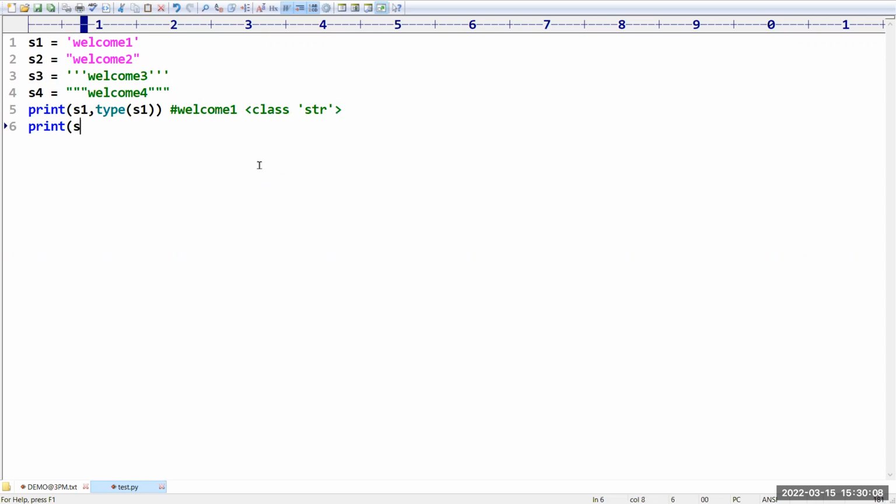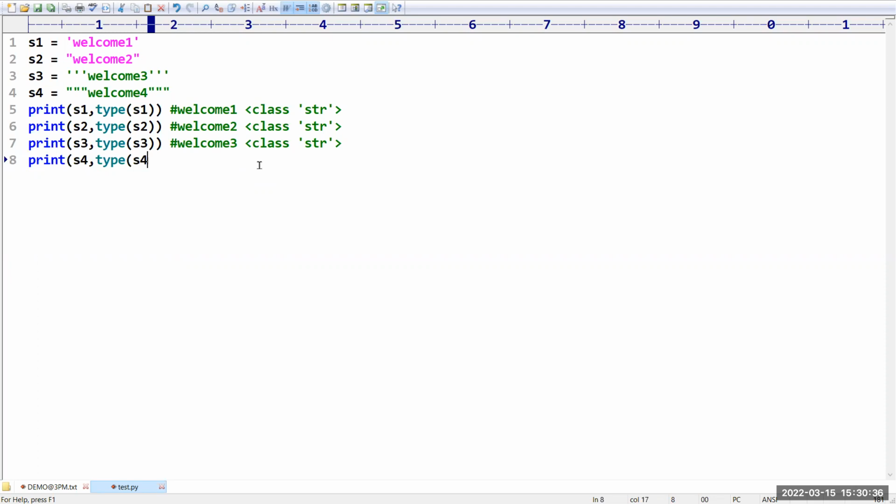Okay, so if you print S2, type of S2, if you cross check, what answer are we going to get? Welcome 2, and it is of type class str. So print of S3, I am taking. What answer will we get? Type of S3, it is welcome 3, class str. Even for the fourth one, if you print S4, it is welcome 4, and the class is of type string.